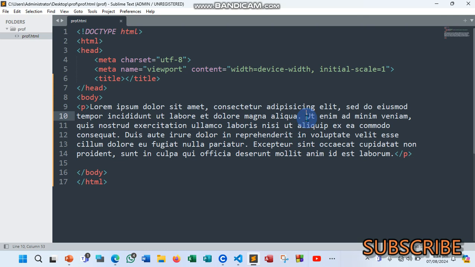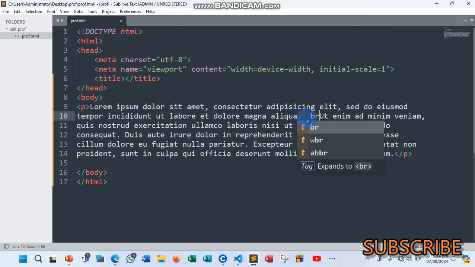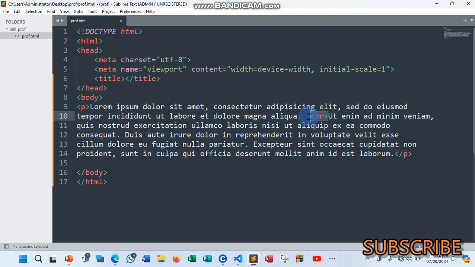Our first tag that we took in the PowerPoint presentation was the break tag. So I'll just write br. Give some space and write br and click tab. You see it gives me an option, and I click on it. Now you can see this was the tag that we were after. This is a break tag.